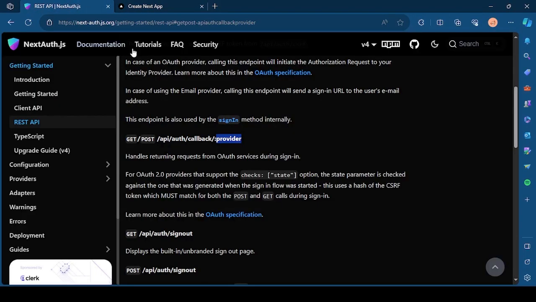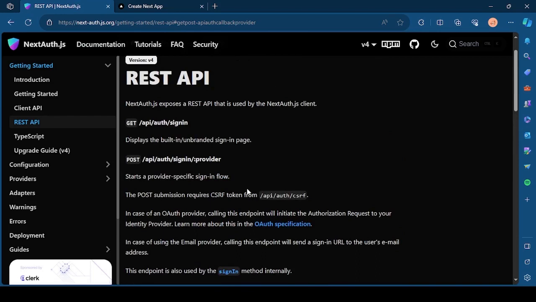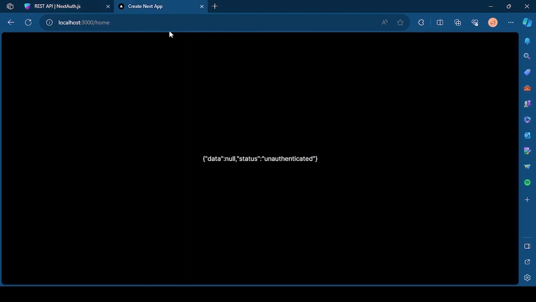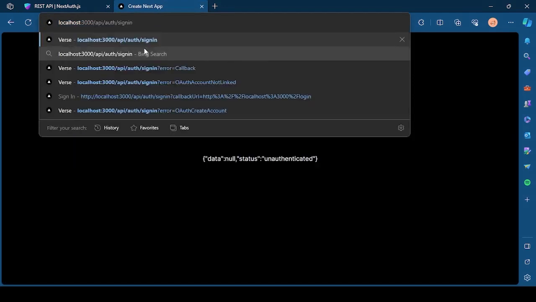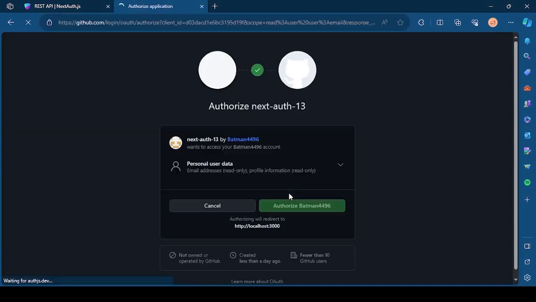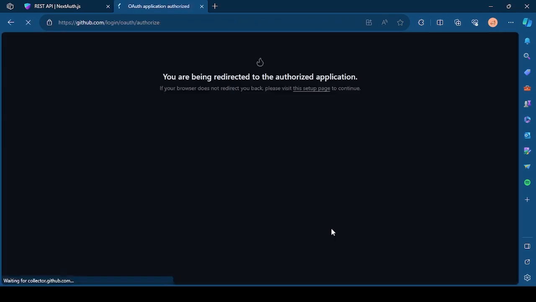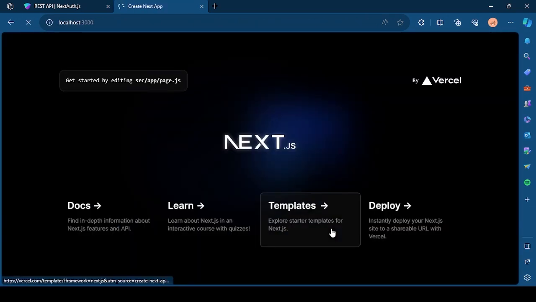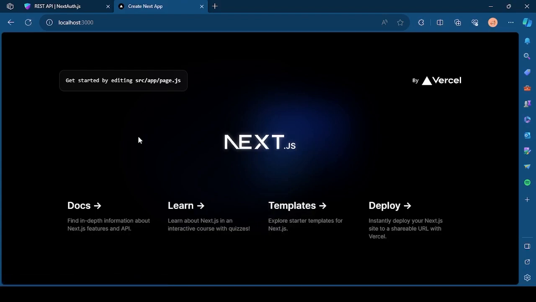Now, by default, we have a sign-in page. How do we get that sign-in page? It's to go to slash API auth slash sign-in. So when I go to this page, we will see that the sign-in button works. It will pop up. We're going to sign in. It's going to tell me to authorize. I'm going to authorize myself. And now we're logged in.